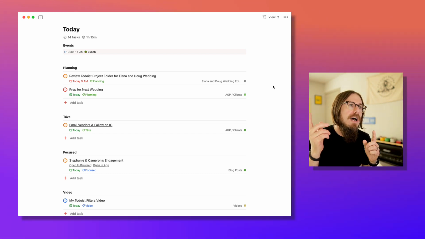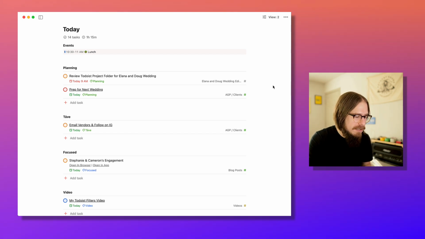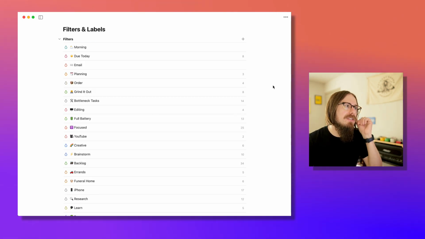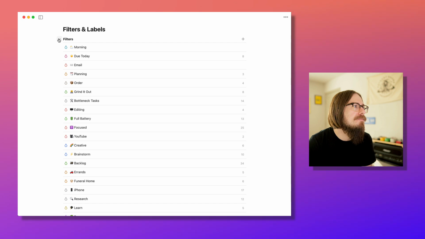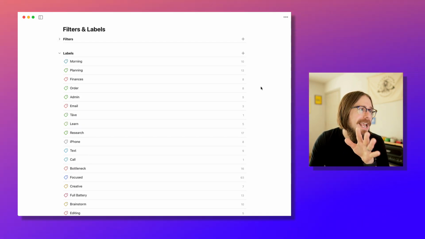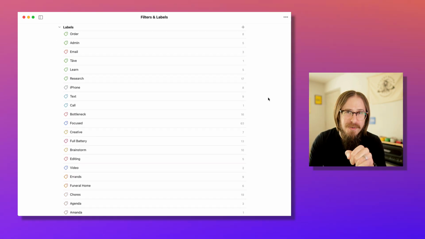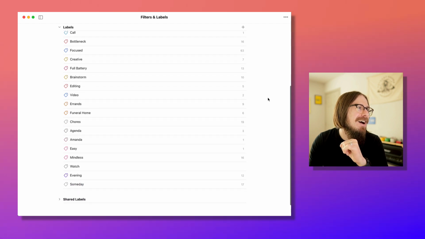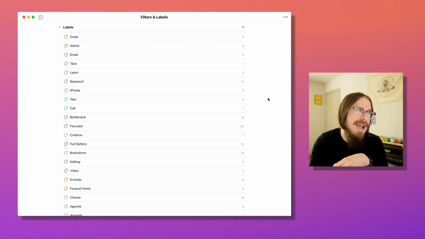And so I'm going to go to the filters and labels section and show you those, and the keyboard shortcut to get to that is G and V, and that'll get you there. I'm going to close up the filters for right now. But these are my labels, and this is overkill, and I know that. This is the most labels that I've ever had, ever.